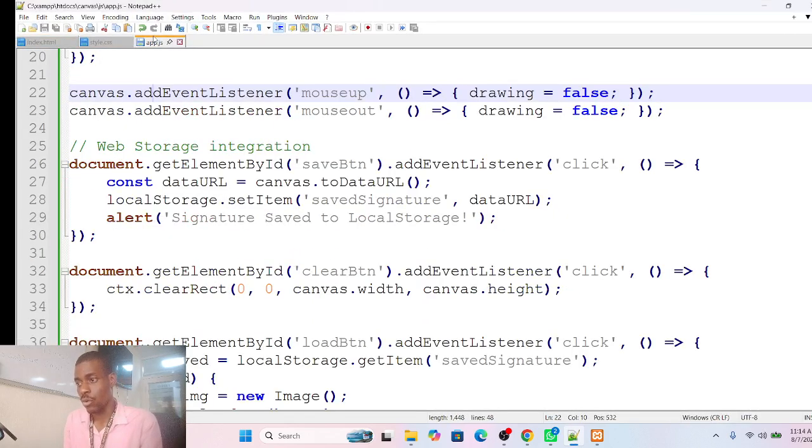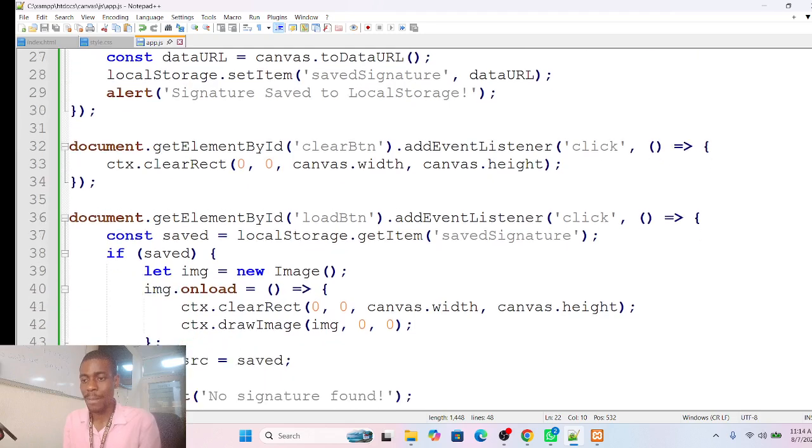Okay, for saving things, you say document.getElementById, you say addEventListener, click. When the save button is clicked, this is what should happen. We now say localStorage.getItem. If something has already been saved inside the local storage, get the item, and we're saving the item.